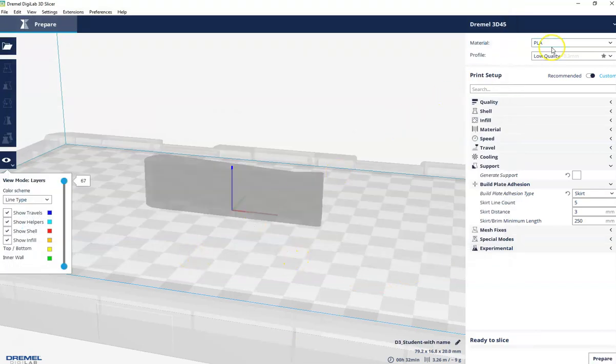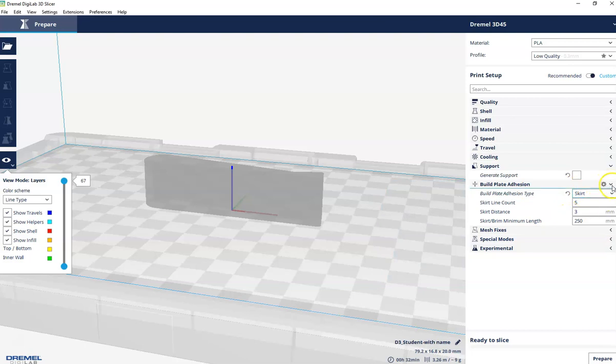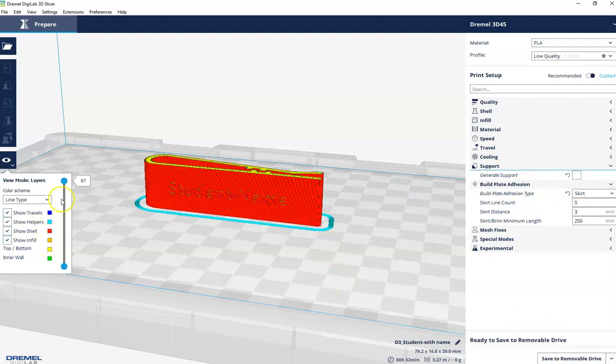And then I'll set up the slicer. And so I'm going to slice it with PLA, low quality. I have no build plate adhesion on this because it doesn't really need it for this part. But I do have a skirt. I have a skirt and I'll show you that. But I don't think I need support on this. And so I'm not generating support because when I slice it, and we look at it, it will be 67 layers.